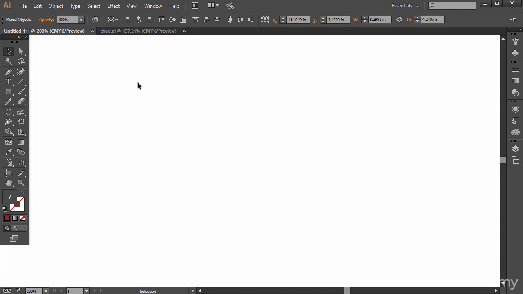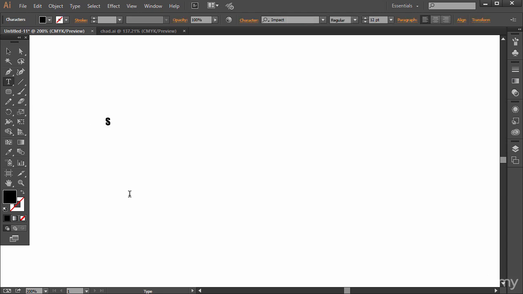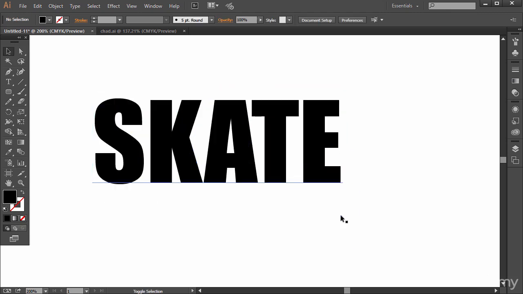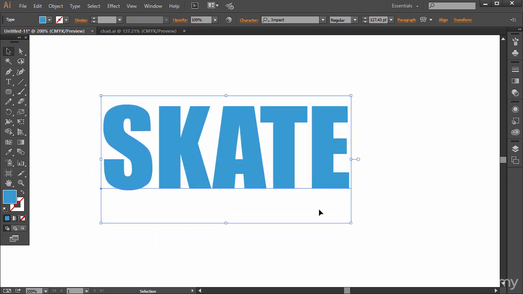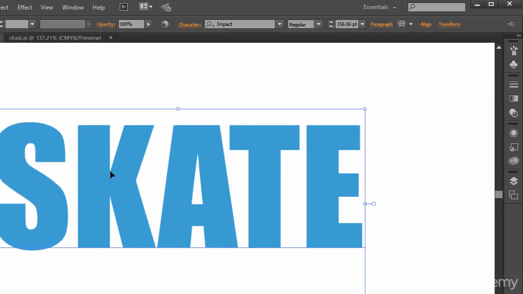I like to teach the warp tool using text, so go ahead and choose the type tool, click and let go, and just type in some text. I'm going to click and drag the corner here, holding Shift for maintaining proportion. And I want to change the color of this, so I'll change it to something like that. We got some text typed in, and what we need to do is warp it.